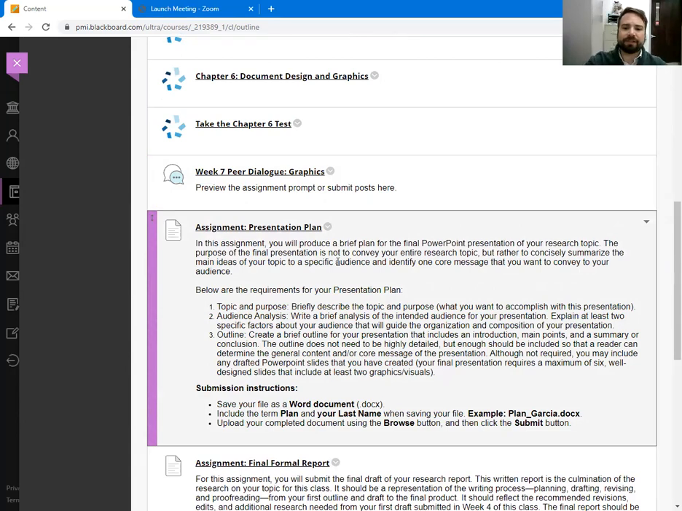The purpose of the final presentation is not to convey your entire research topic, but rather to concisely summarize the main ideas of your topic to a specific audience and identify one core message that you want to convey to the audience. This is a process that is pretty common in universities, especially if you go for a higher degree like a master's. You'll do a big research project, you'll write a big research paper, but then you'll be asked to present your research. And usually that involves a 5 to 10 minute speech along with a visual presentation like a PowerPoint. So we're kind of doing our own little shortened version of that here.